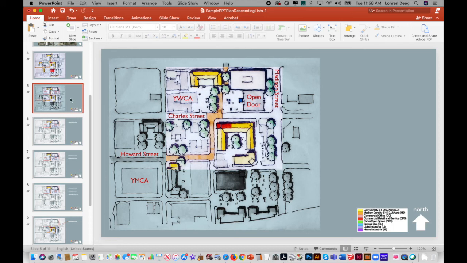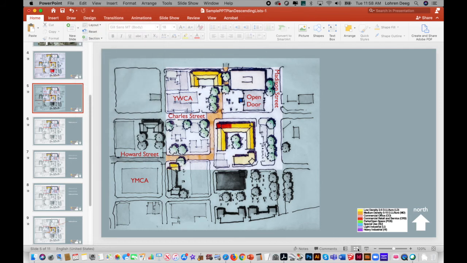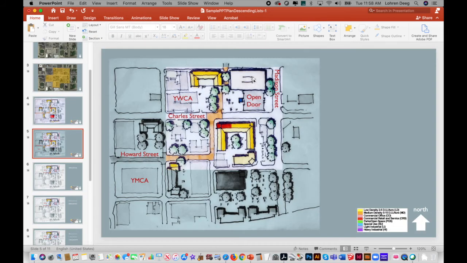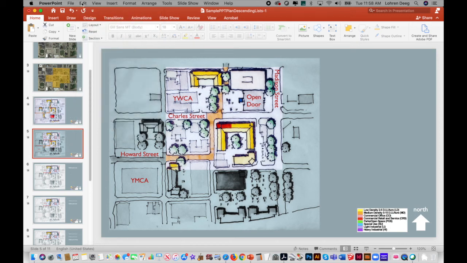As I work with this, I now have the ability to duplicate this particular slide. I have to go to the work menu, come back to the slide here, and then duplicate. I can select that slide and then duplicate it.